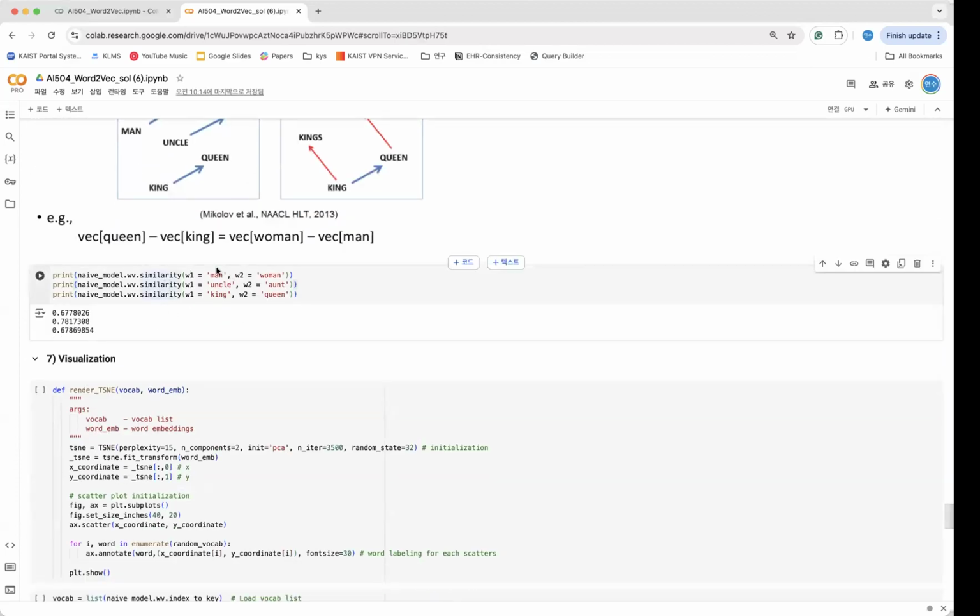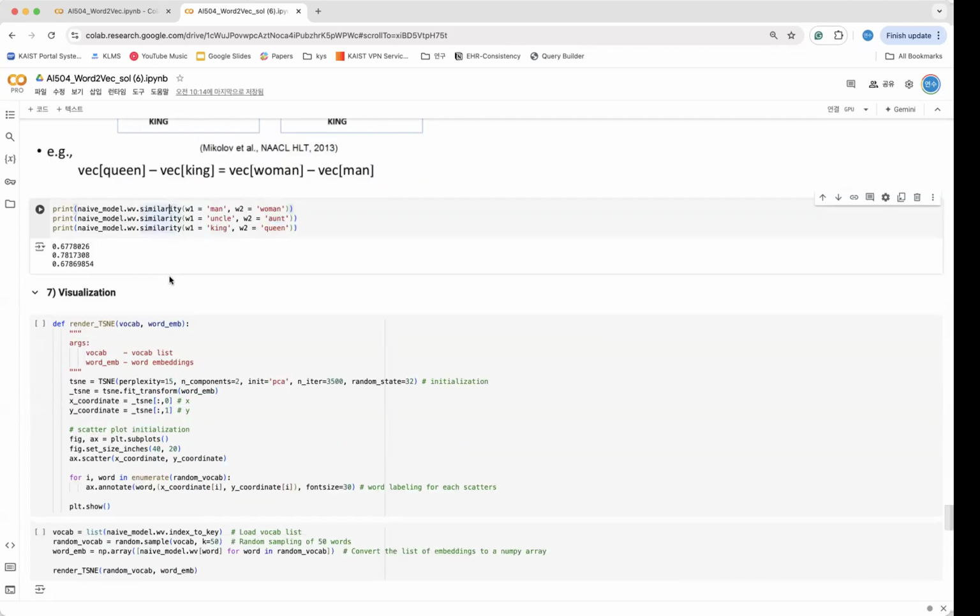And you can see the similarity of each word by calculating the vector similarity. The similarity of man and woman is 0.767, uncle and aunt is 0.78, and king and queen is 0.67. So you can see the similarity of each word with these codes.